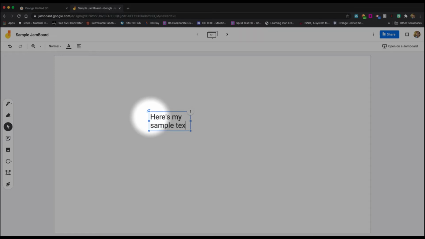Here's my sample text. Now, a couple things I want you guys to notice. Notice it already started wrapping my text because it was a default size of the text box. So if you don't want it to do that, for example, say I want this to be a one-liner like a title, you can use a side handle to drag that out until you get about the size that you want.